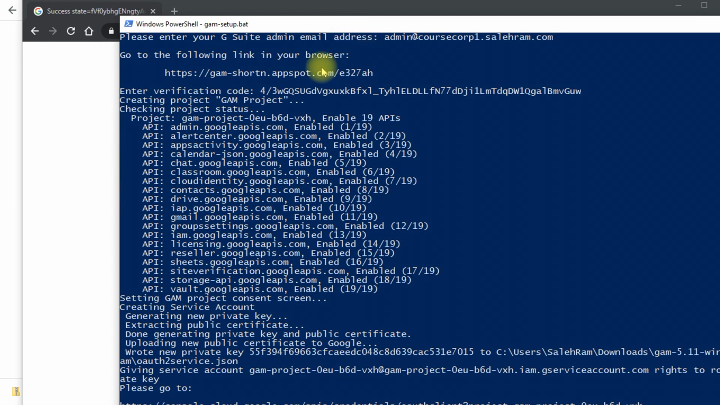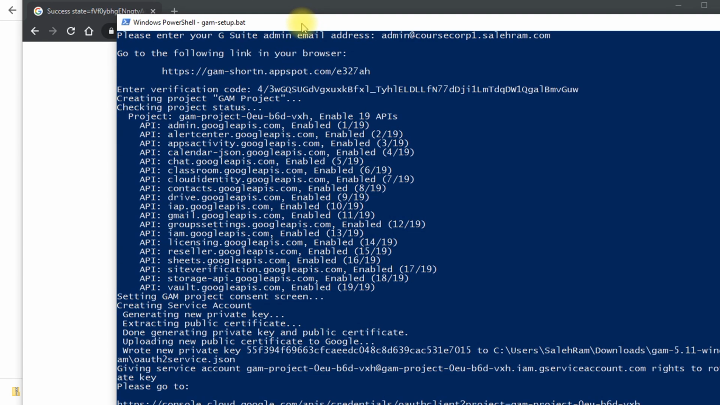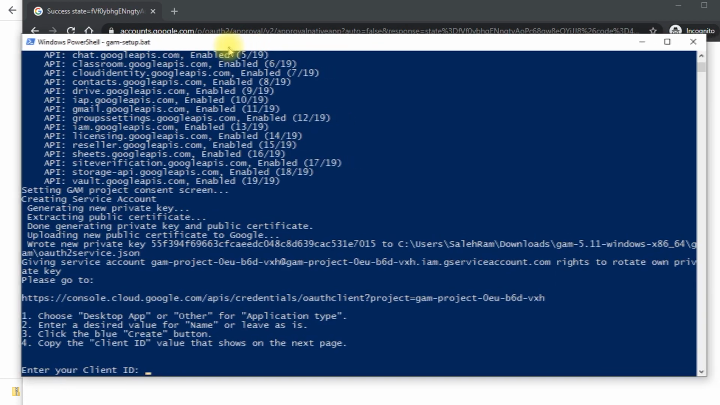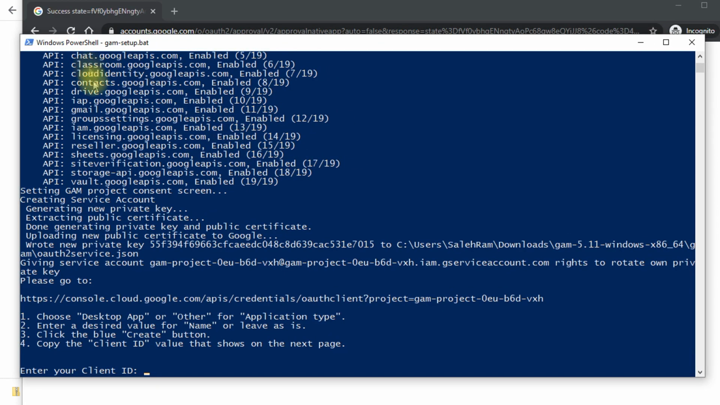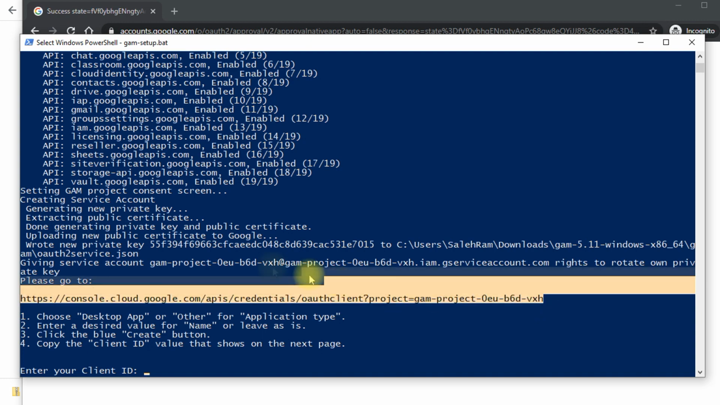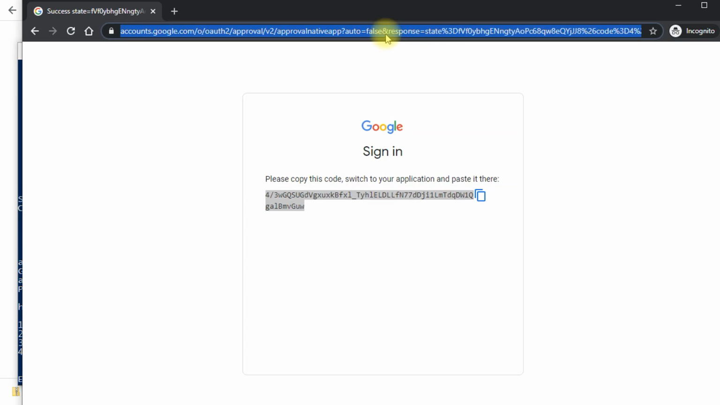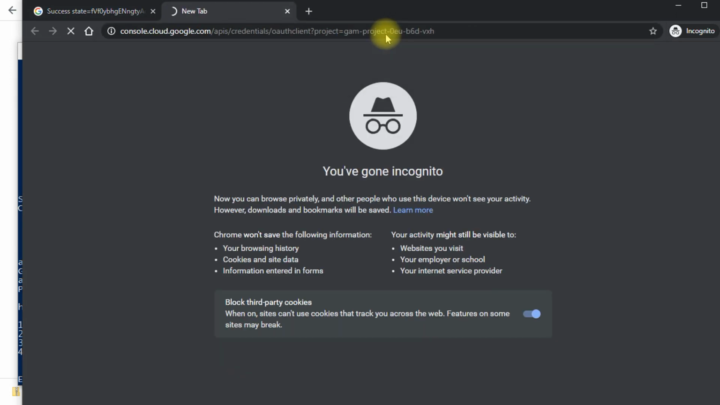So the APIs have been enabled, and actually they are on the bottom. You can see them. Let me resize this. Okay, this is better. So the APIs have been enabled. Now it's going to ask me to go to this URL so I can create the credentials or the service account and then supply the client ID and the client secret here. So this is the project that has been created for us automatically. I'm going to copy the URL, go to the browser again, and then paste the URL there, and it's going to open the project for me.